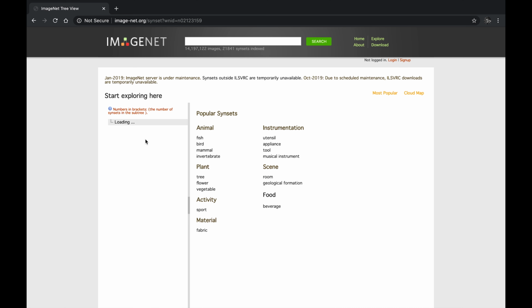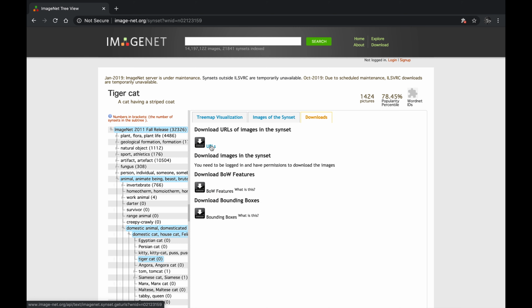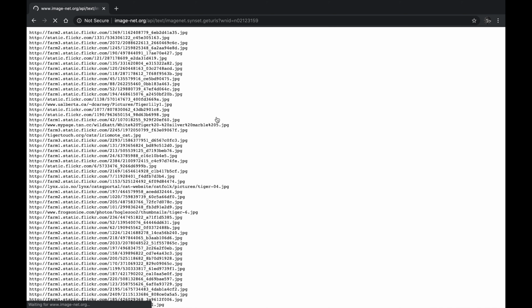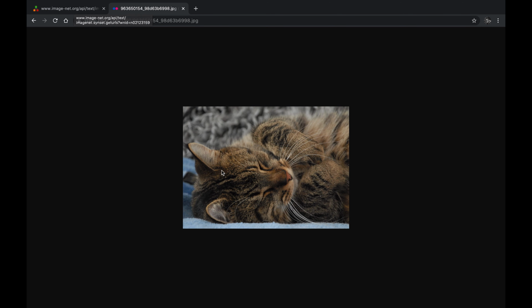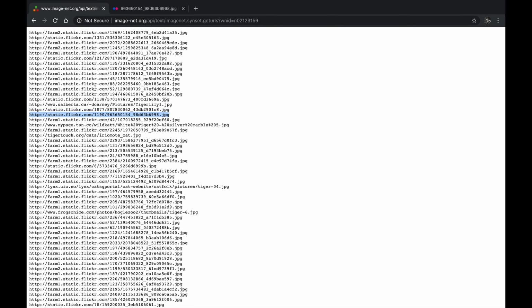And you can see that there is a download button here, and we click the URLs. So you can see a whole bunch of links to the images here. We can have a look at an image by opening one of them. Okay, so there's a cat lying on the ground. So this is what we're gonna get.